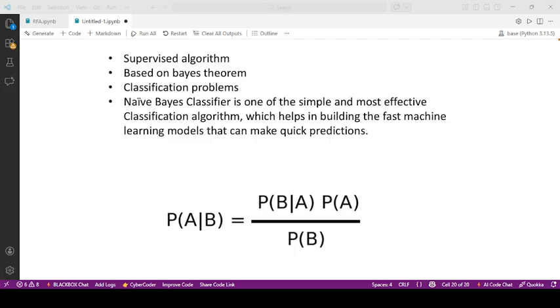So what does Bayes theorem say? Bayes theorem says that the probability of A given B is equal to the probability of B given A times the probability of A, divided by the probability of B. This is just a simple equation.